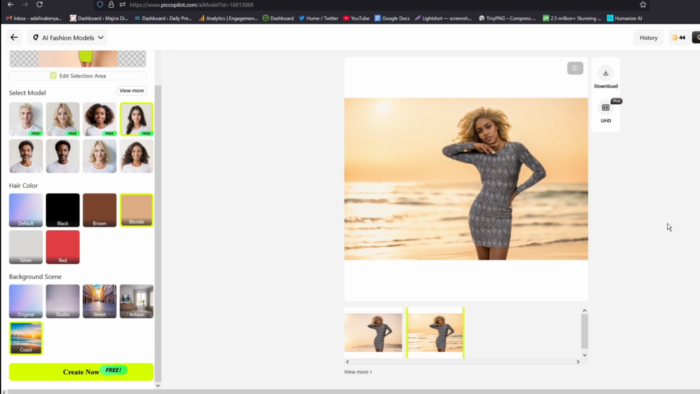Great. So go out and try out various models. Go out and try out the dresses or your clothing, dress them on models and see how that comes out.